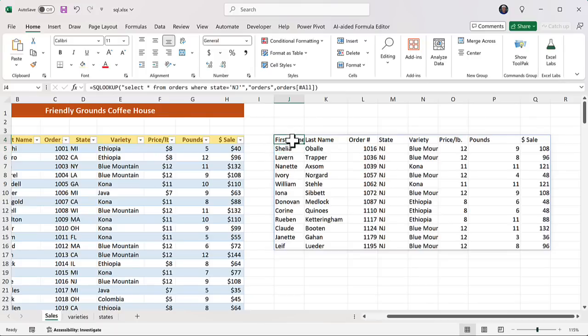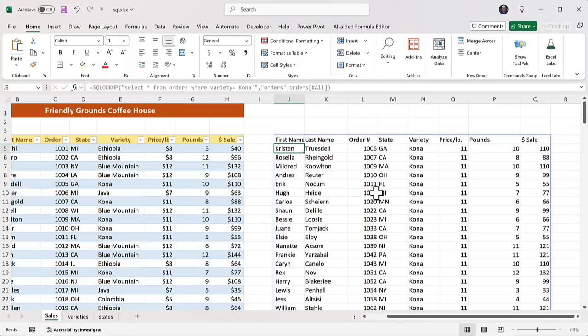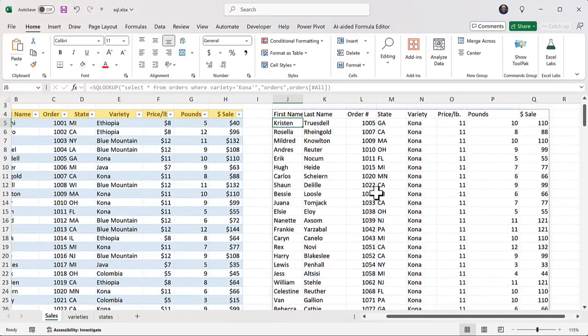Now let's change this up a bit. Instead of state, maybe I want to grab a variety. So let's say I want to see all the orders of Kona. So what I'm going to do in here is I'm going to remove that state equals NJ. I'm going to make it variety equals, and in single quotation marks, Kona. Remember, it has to be case sensitive. Close the single quotation mark. There's still that closing double after it. Hit enter. And now I see all these orders of Kona from all these different states.